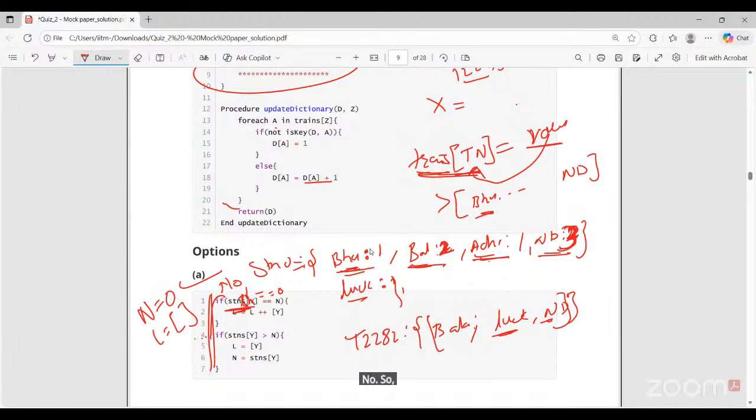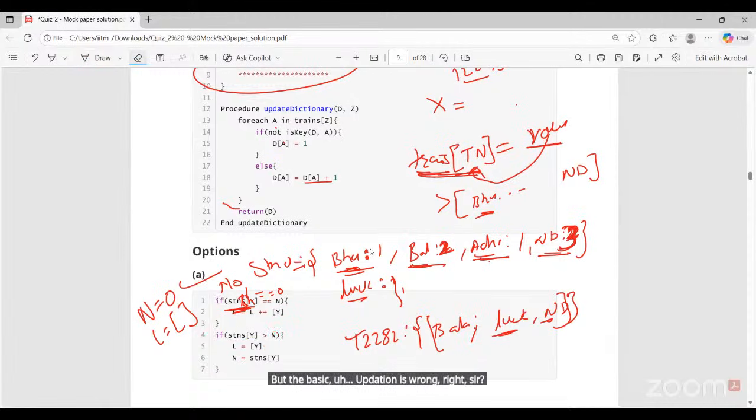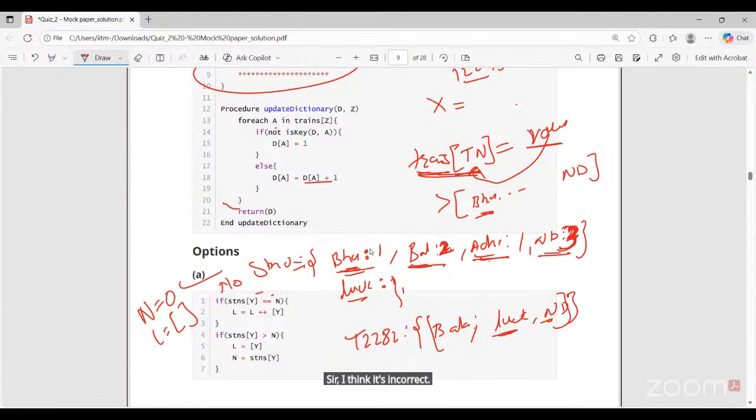We'll go to line number 4 here. Is 1 greater than 0? Yes, sir, it is true. It is true that we have to update the value of L to what? Here you can see in square brackets, station name. Updation is wrong, right, sir? I think it's incorrect. Empty list plus, correct, plus.